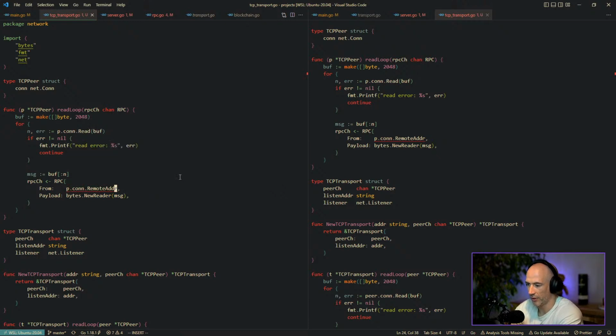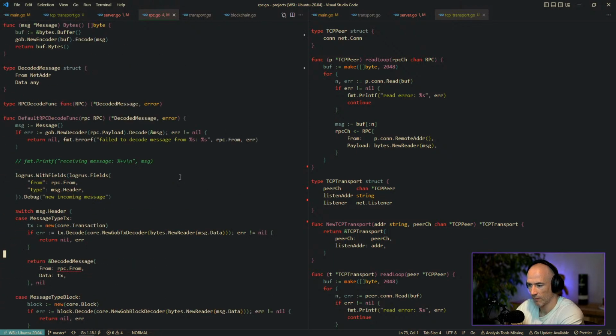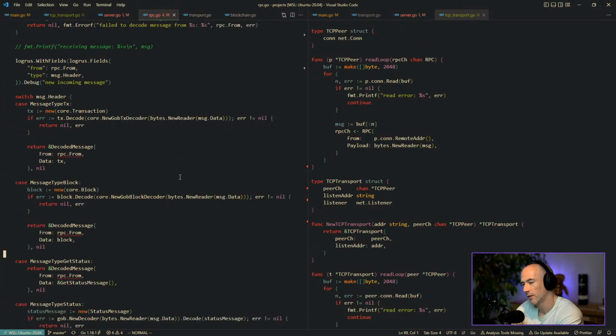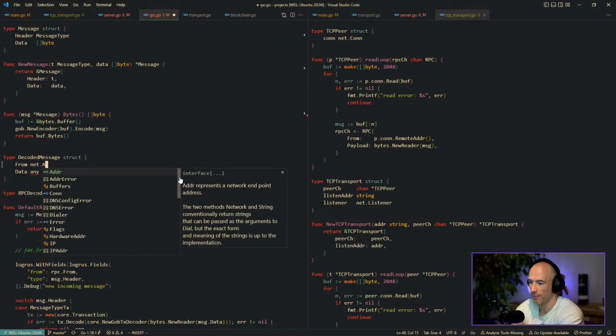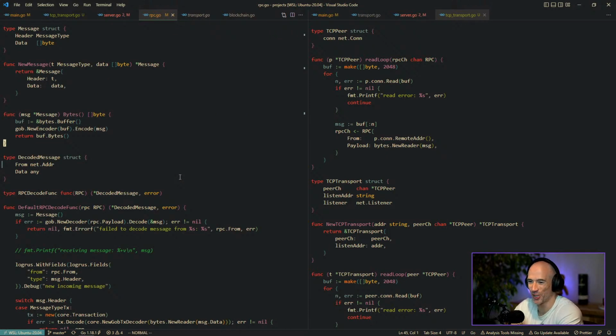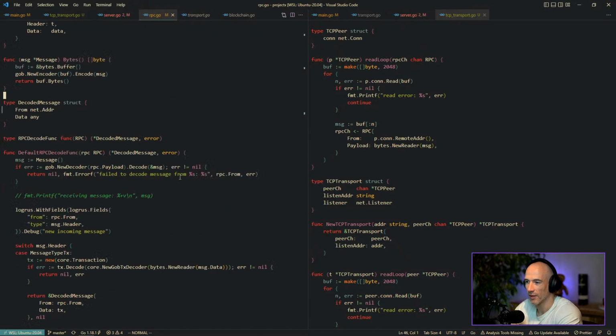This is a pointer to a function. Oh, what is this? All right. Now RPC is broken. Decode message. Decode message. From. No boy, it's net adder. We changed the rules. We changed the rules. And you all gonna obey. We changed the rules. Okay, that sounds good.